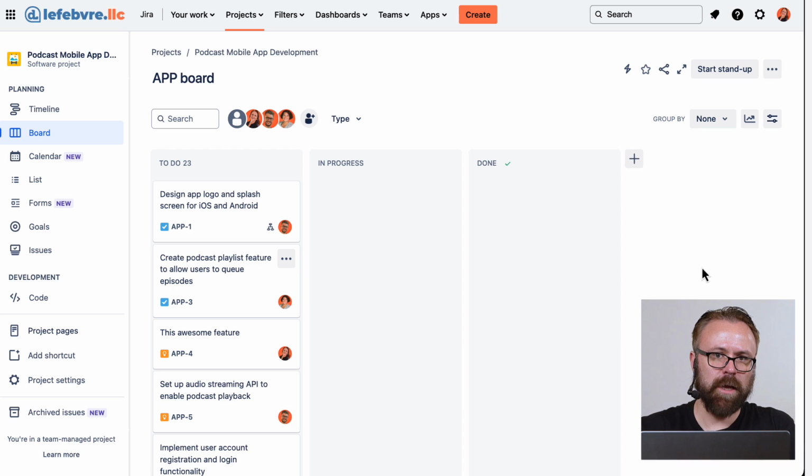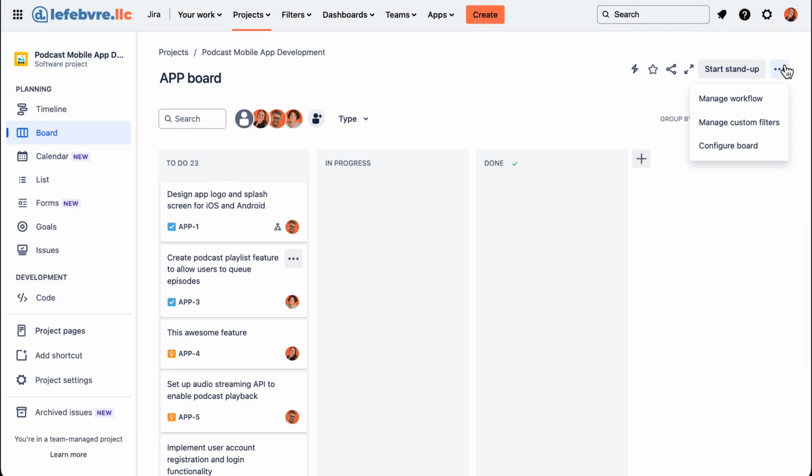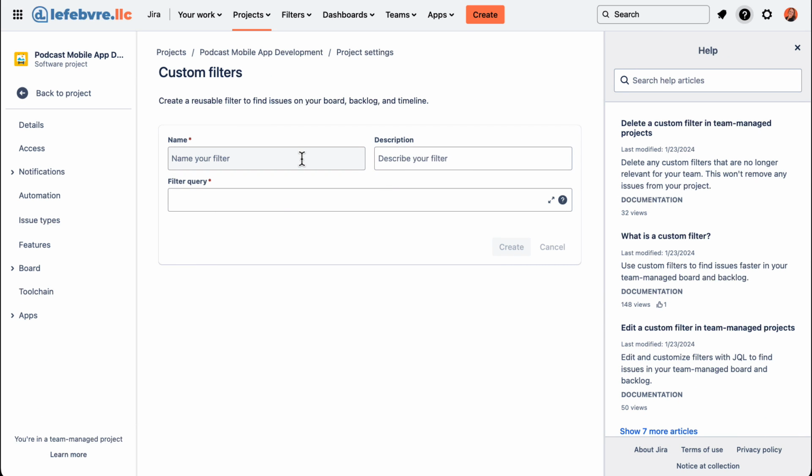Now, because we are logged in as the project administrator who created this team managed project, we can take this one step further because we have permissions to configure the actual board with administrative permissions, project administrative permissions. So we can start to add in custom filters that any user roles on our team can use. To do that, we come up to the top 3 dots over here, come over to Manage Custom Filters. And let's say we want this to be for new features. Let's just keep this simple. Let's just make this another issue type.